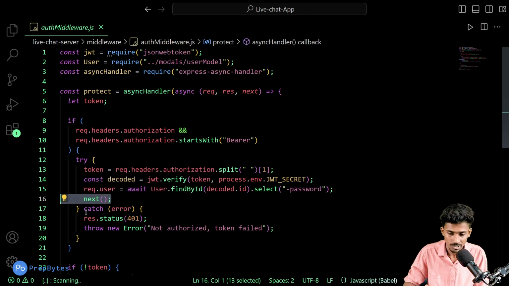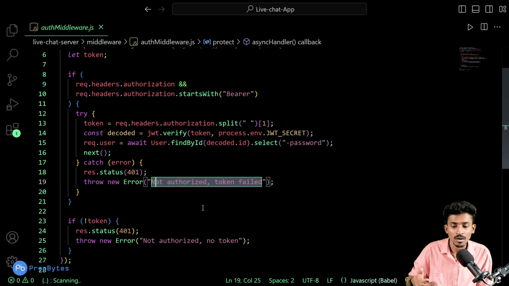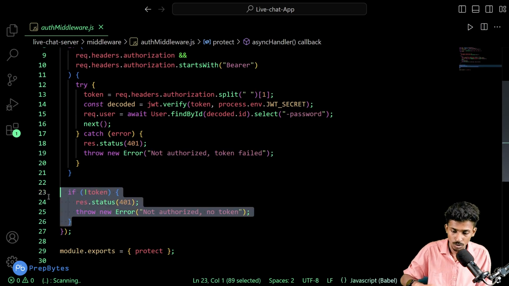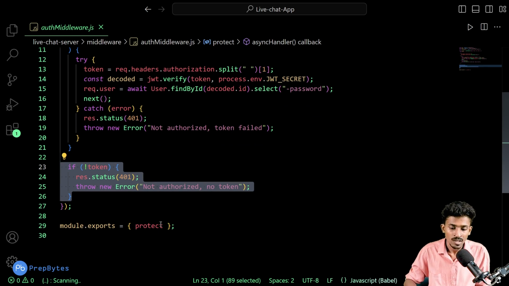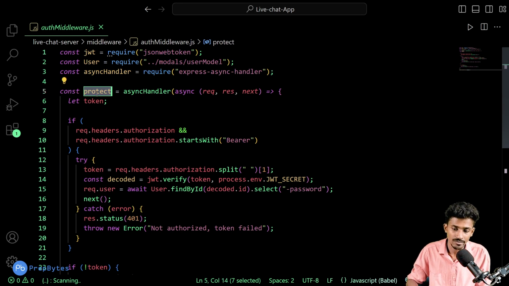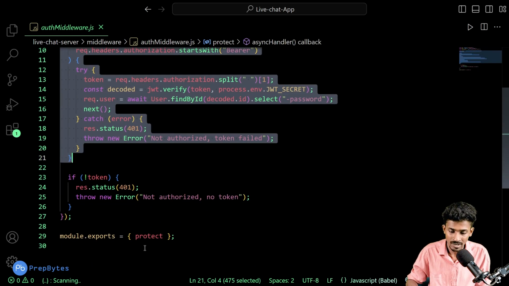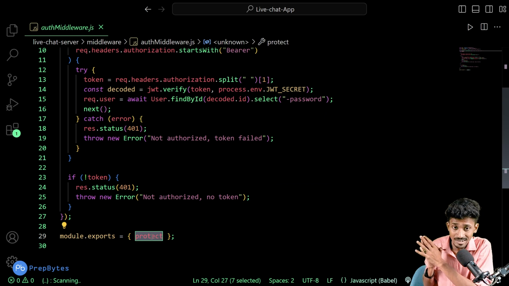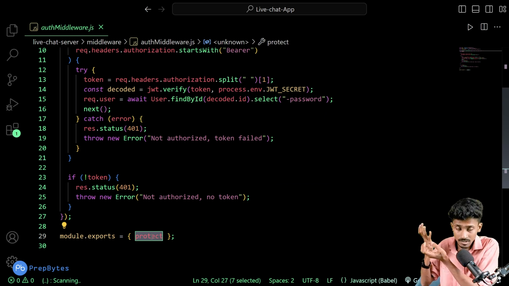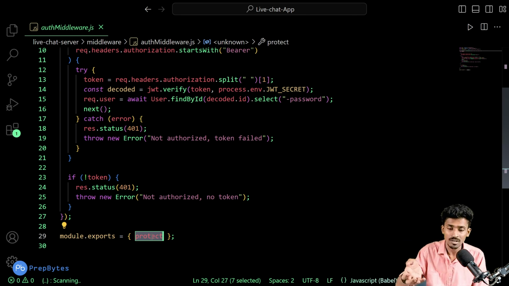If it causes some issues at any point, we'll throw back an error saying that the person is not authorized or token failed. And if there is no token at all, then we're just going to say not authorized, no tokens. And we are exporting this particular middleware of ours. Middleware is nothing but the function, protect. So this is our middleware, which will help us create protected routes which can only be accessed if and only if you are authorized to do so.